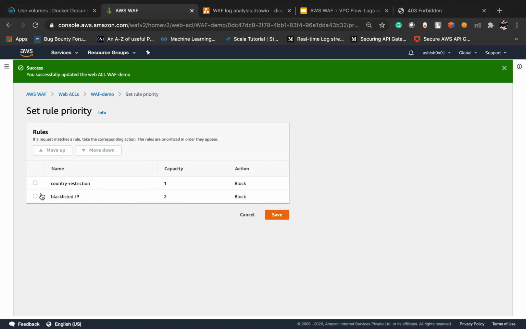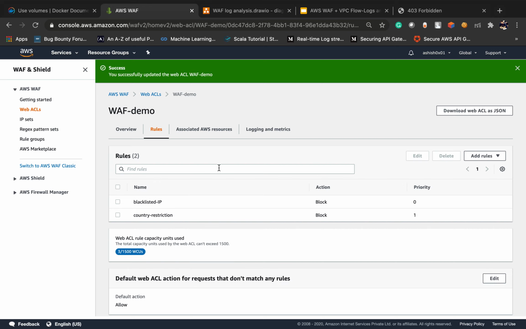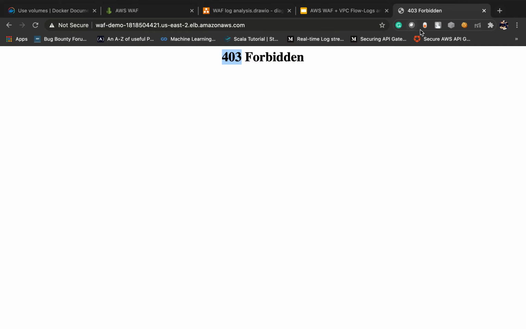Also, here we need to check the blacklist rule first, not the country restriction. So move it up and save. What it will do is first check this blacklisted rule. If it is not matched, then it will check this country restriction rule. If neither is the case, then it will allow our request. So for checking this, let's refresh this. See, currently WAF is working.